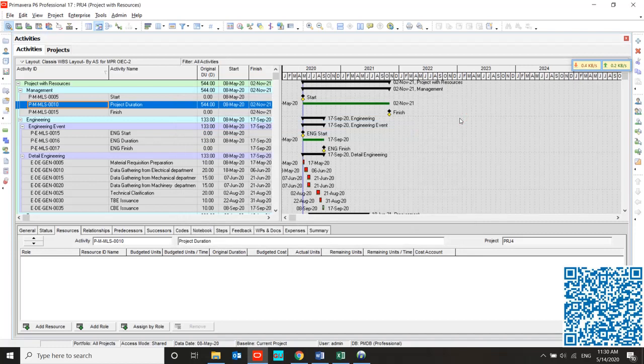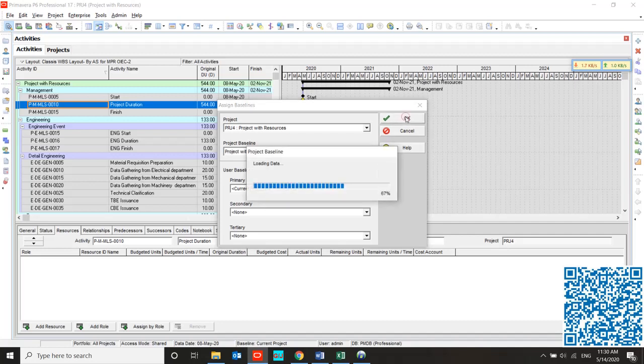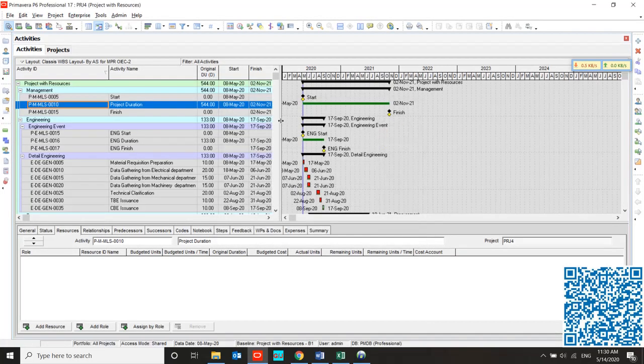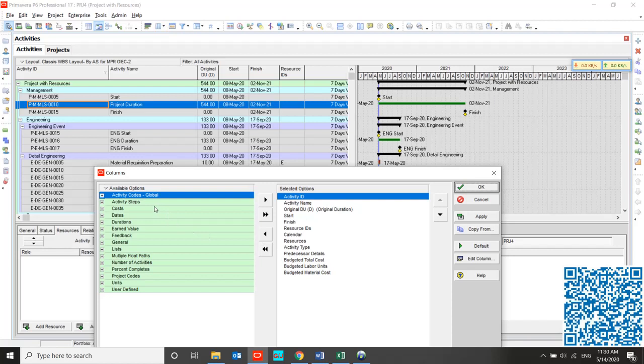But how to use our baseline? Go to project, assign baseline, and depending on your project and situation, you can use project baseline. I use it over here and push OK. Okay, my baseline is assigned.